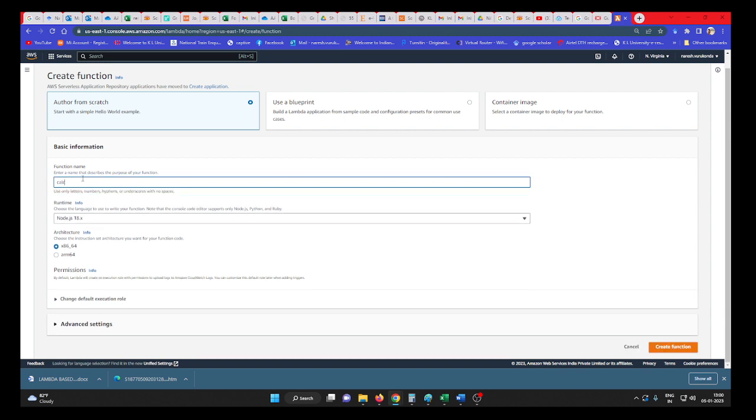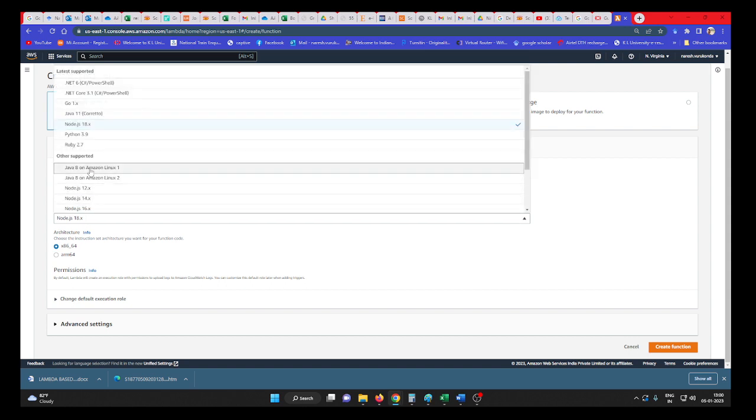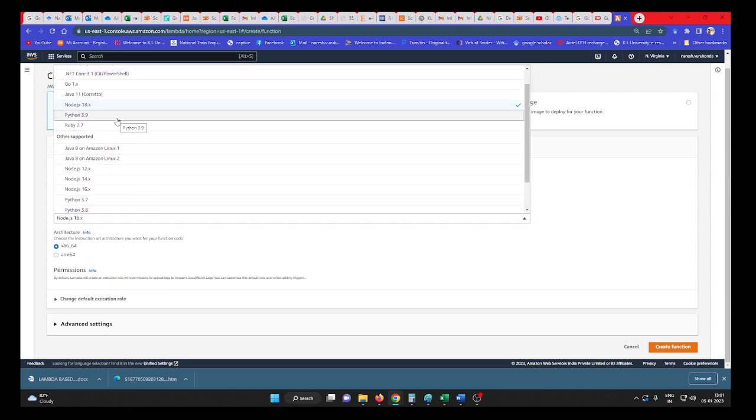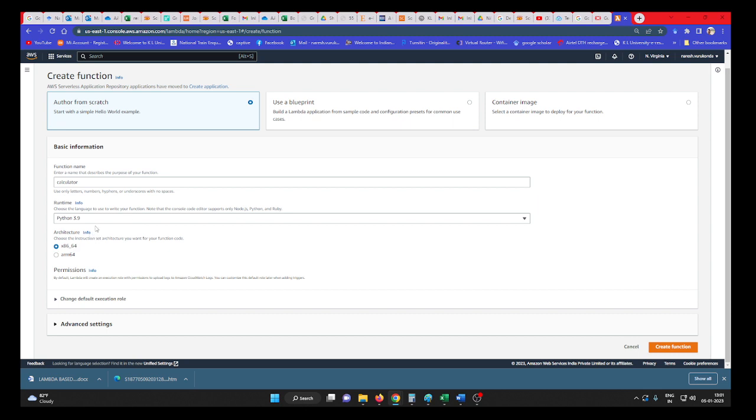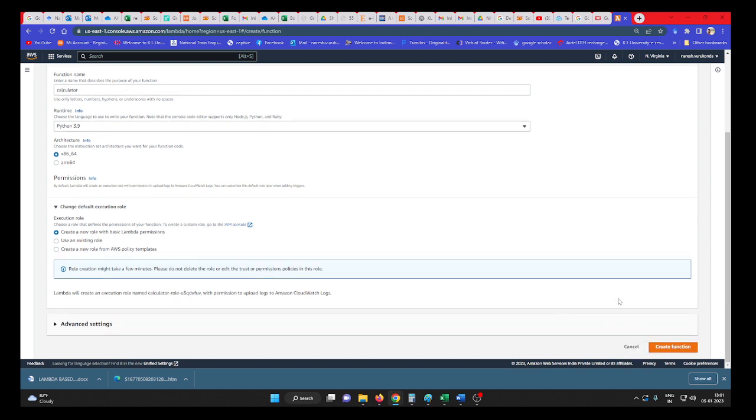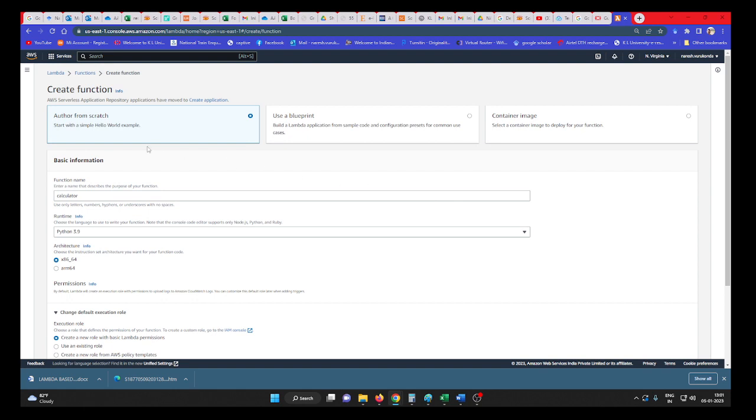Calculator, and let me take a Python program, that is Python 3.9, and take an architecture. Click on change default execution role, create a new role with basic Lambda permissions, then select create function so that the Lambda function will be created for you.